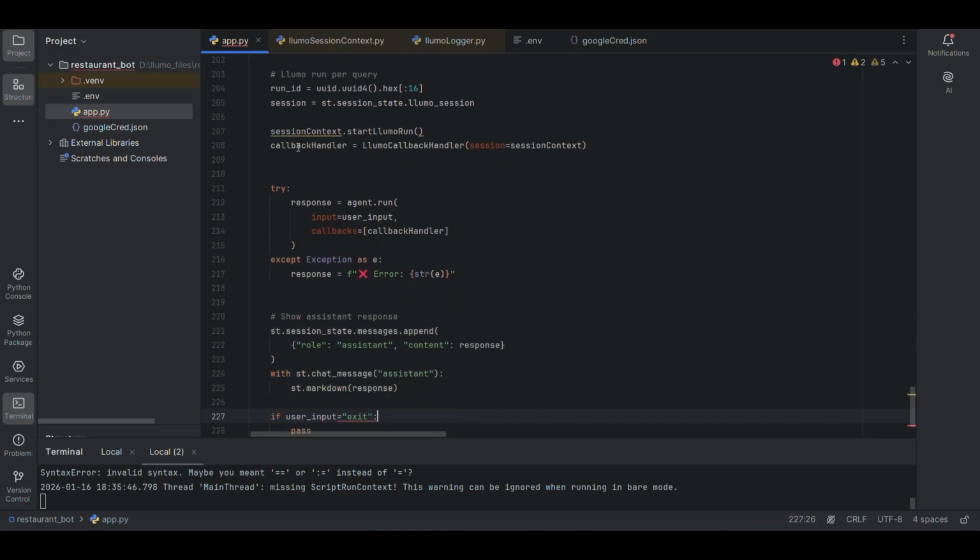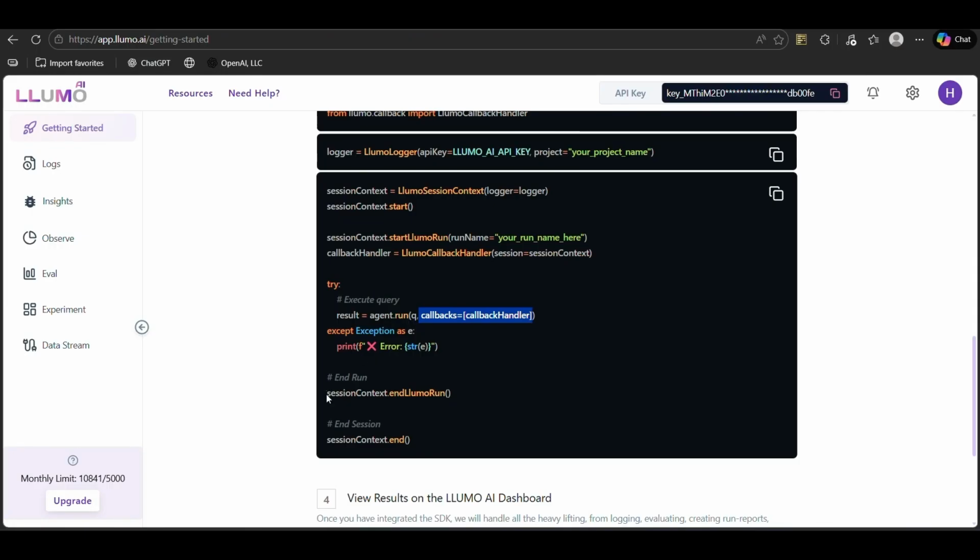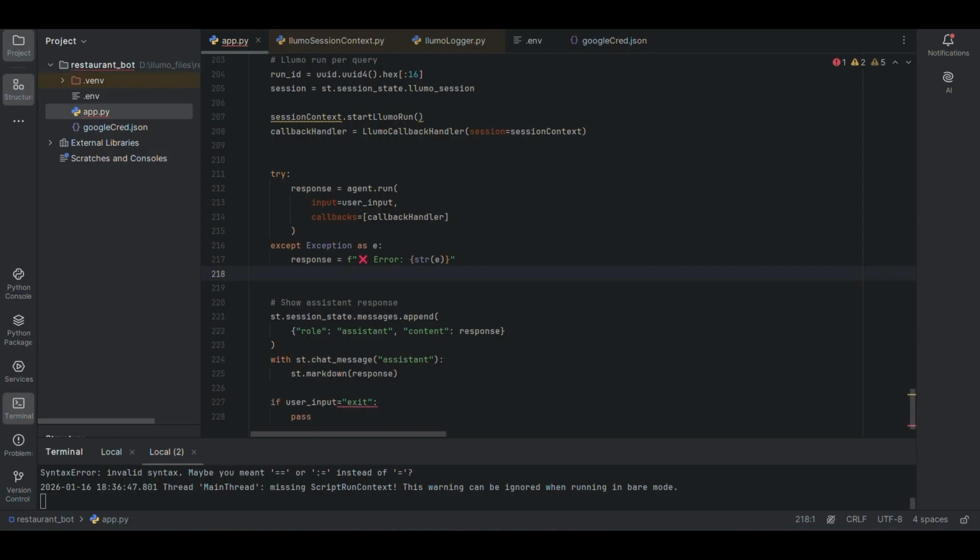Now, as you're starting a run for each query, you have to make sure that you also end the run after the query has been processed by the model. So right after the LLM has generated the response successfully, you can finally end the run. Once the response has been generated, I'll go back to the documentation and copy this code, which is responsible for ending the run. I'll paste it here.